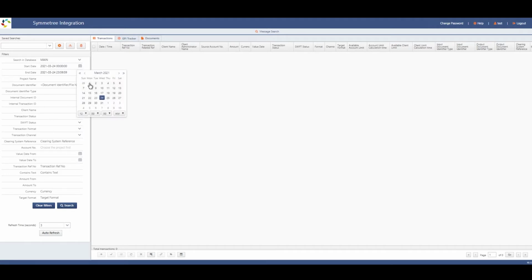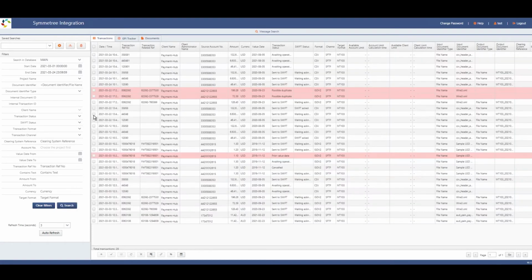Define the required date and time criteria. By selecting the search button, Symmetree displays the processed transactions with details such as transaction reference number, account and currency, current status, file formats, and additional information that may be crucial to your business operations.